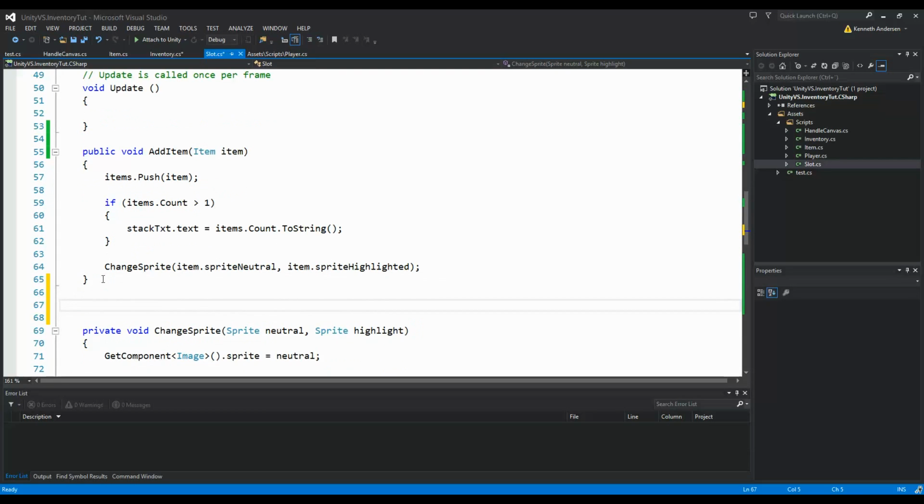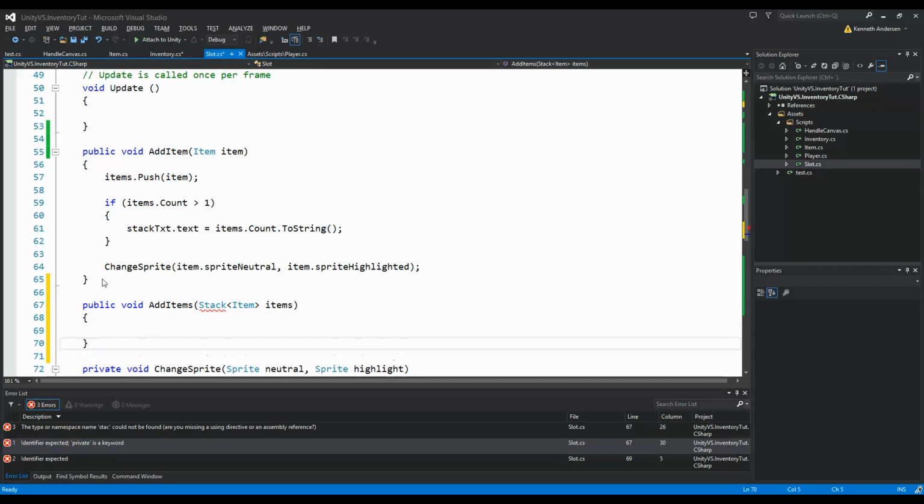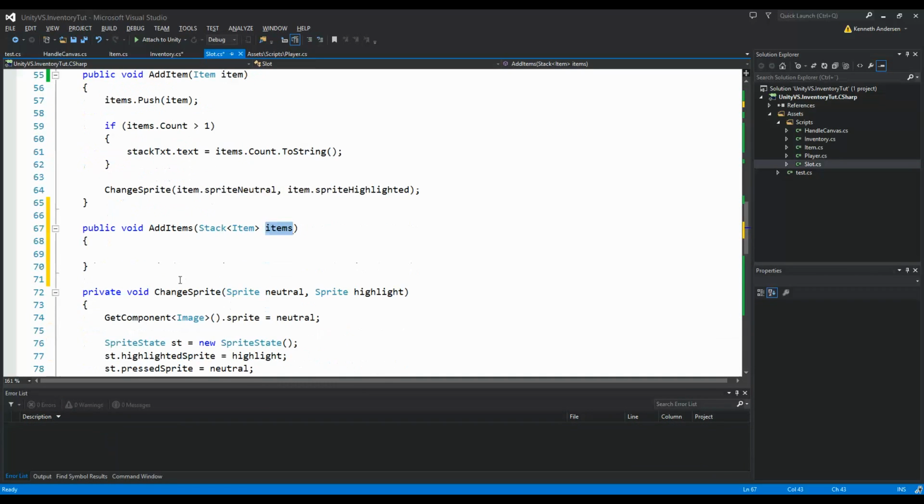So we need to create a new function called public void AddItems instead of AddItem, and it should take a stack as parameter, and the stack should contain items, and we're just going to call it item. So this parameter is basically just going to replace the items that are currently occupying the slot. So this.items equals new stack, and we're just going to take items in here. So this line replaces the items that are currently occupying the slot with a new stack of items that we want to place on that slot.